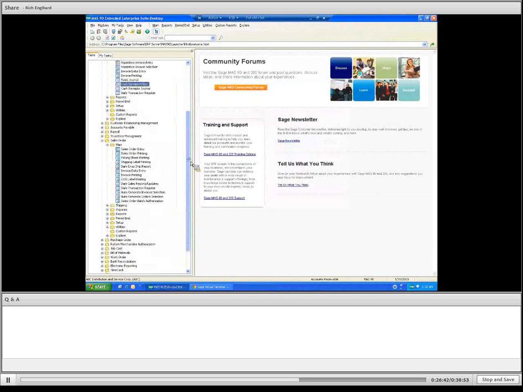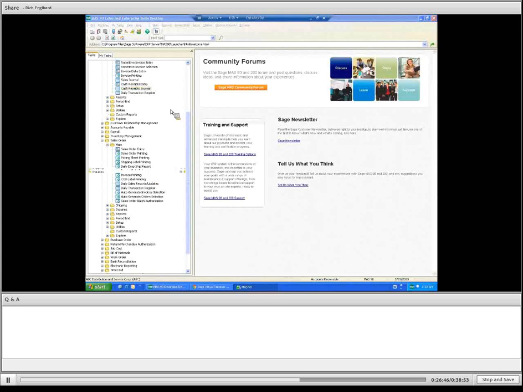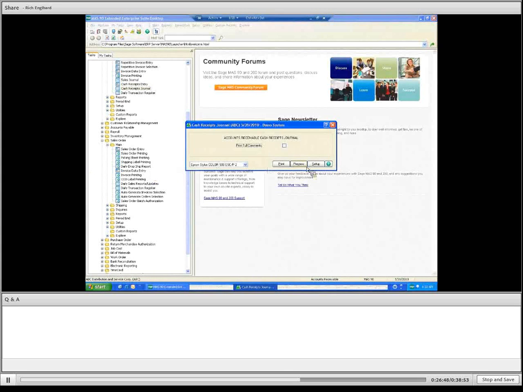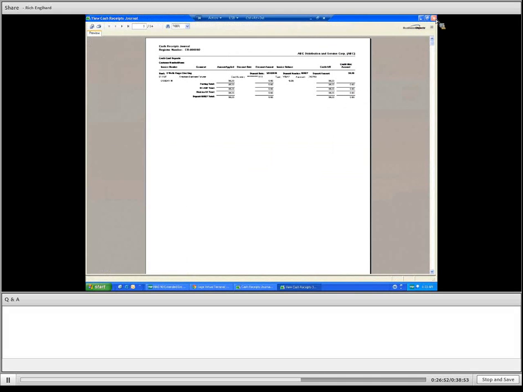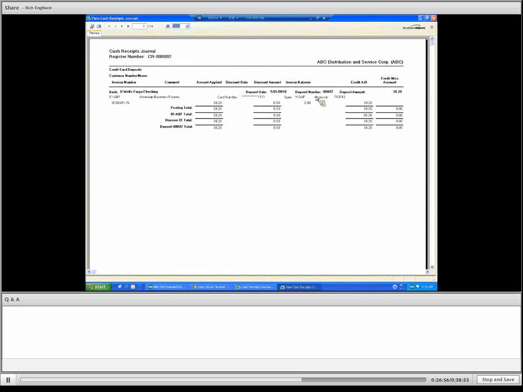Now the last piece of the system today is in invoice data entry, but actually I need to update my cash receipts journal real quick here. As we can see on our cash receipts journal, we do have the approval codes in the cash receipts journal. And all of these forms are done through Crystal, so again, you can customize these with your business partner.